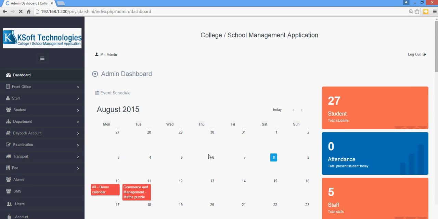After login, you will see a dashboard. On the left side of the screen, you can see the menu bar. Here, various purposes of a college management system are separated into different modules. These modules are front office, staff, student, department, day book, account, examination, transport, fee, alumni, SMS, user, and account.